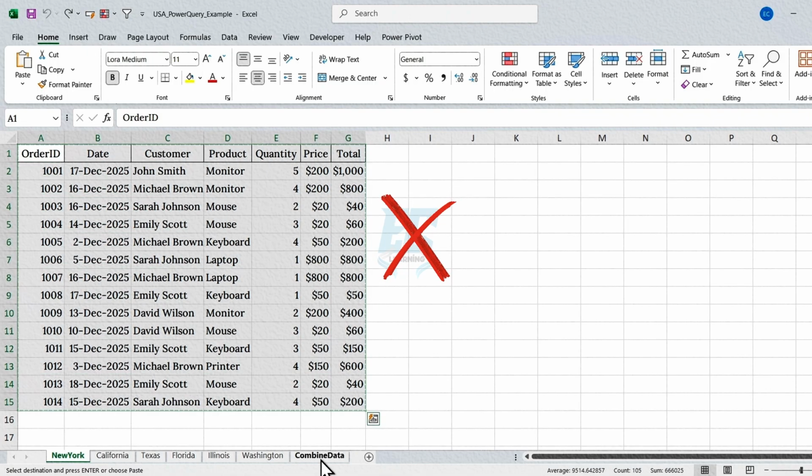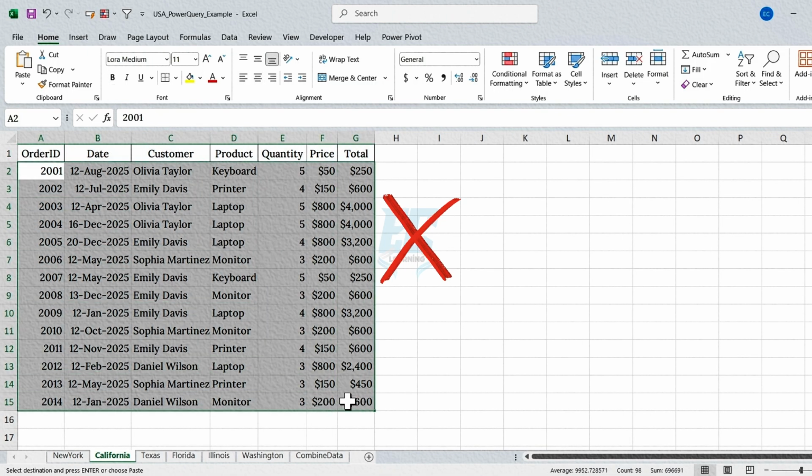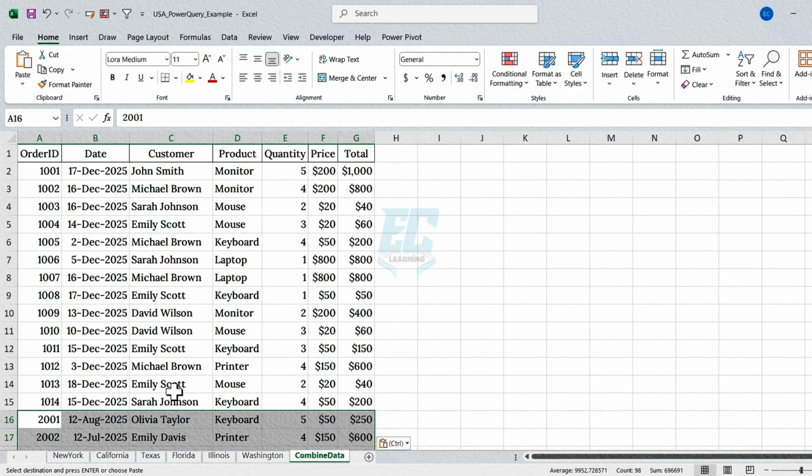Stop wasting hours copying and pasting multiple sheets. In this video, I'll show you the fastest and smartest way to consolidate all your data into one powerful table automatically, no formulas needed. Okay, let's dive in.